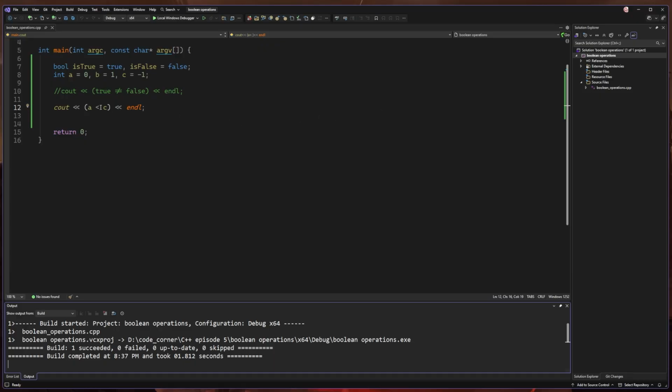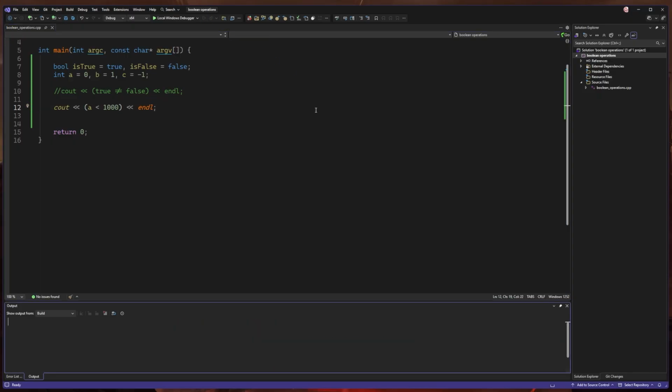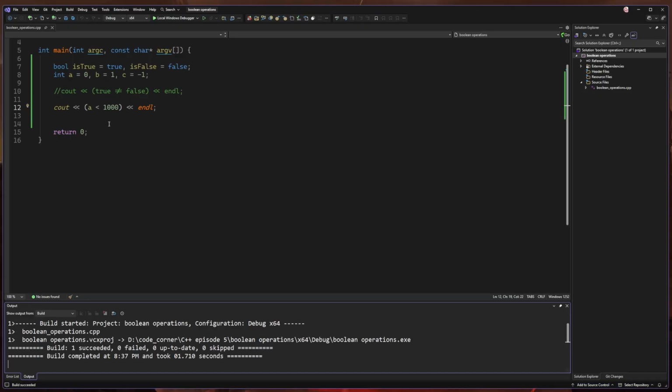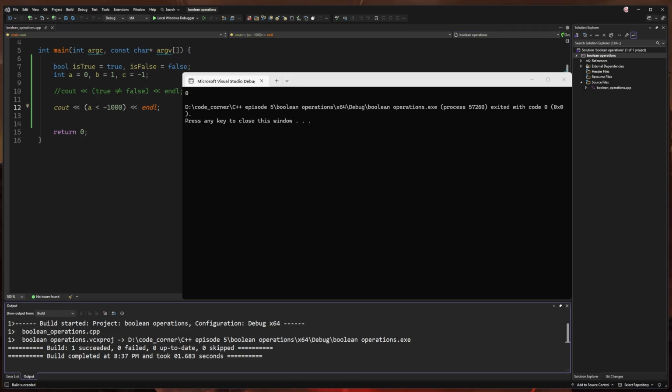I can say, what about making this one a numeric literal? That would be a number. So A is less than 1,000. That would be a 1, true. Correct. And A is less than -1,000. Also, well, that one's false because it isn't.